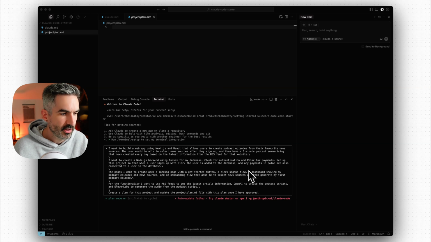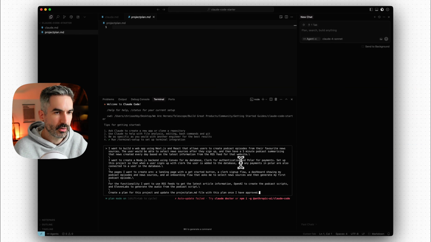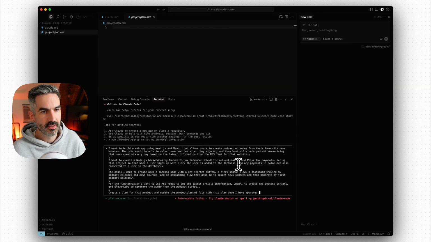So the prompt that I'm going to use for plan mode here is basically this, if you can see it: I want to build a web app using Next.js and React that allows users to create podcast episodes from their favorite news sources. It's really useful when you're building with something like Claude Code. It's good to know the technology that you want to build with. It's good to know what you're building up front in as much detail as you can.